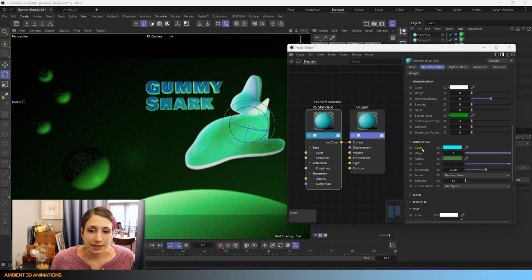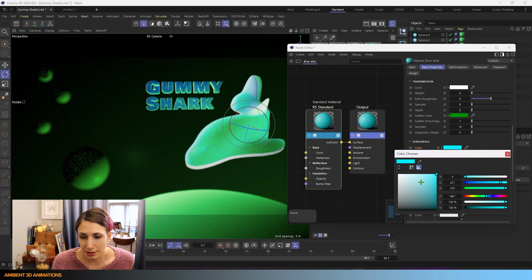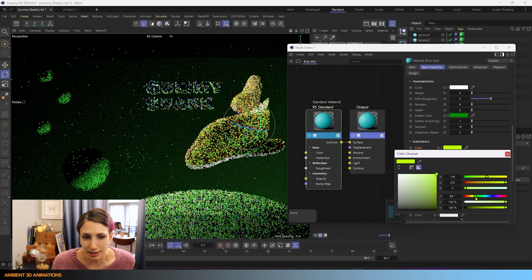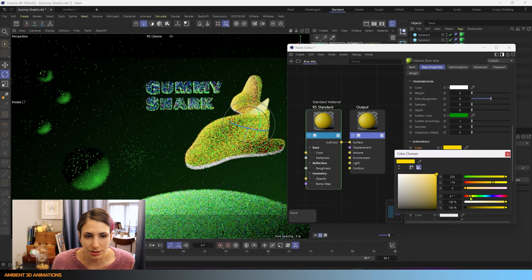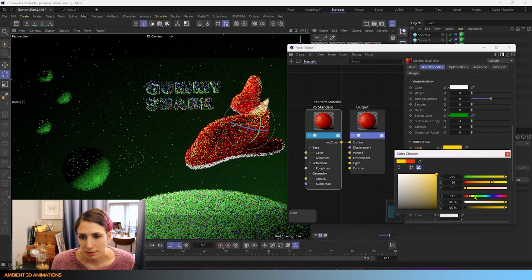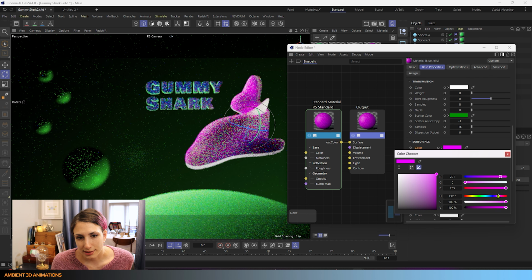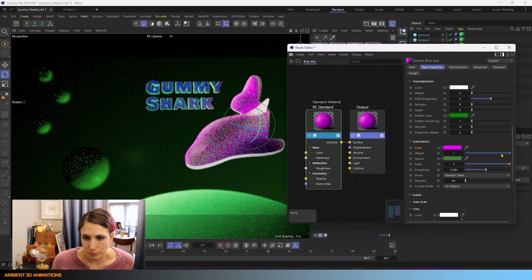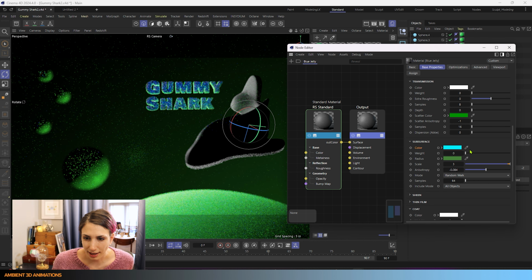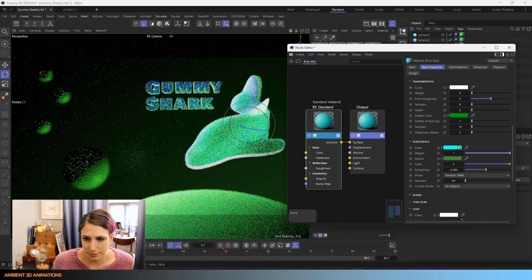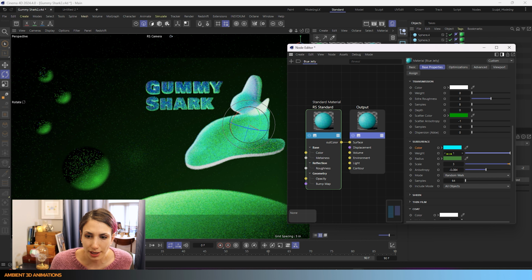Our color here is the subsurface scattering color. That's our main color that we're using today. And I have this nice blue color in here, but you can change it to anything you'd like. You can make a green shark, you can make a yellow shark, orange shark, red shark. Have fun with this. Now it's purple. Okay, I'm going to hit undo and get us back to that blue setting there. And I'll crank this up to 100% weight.